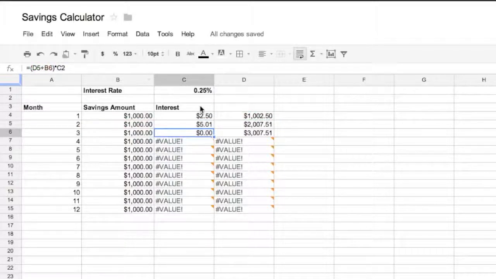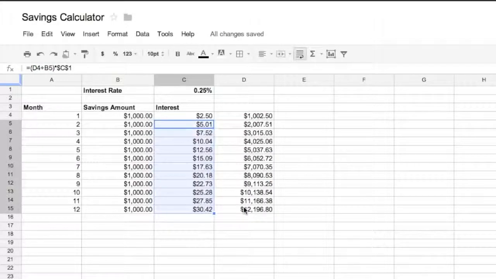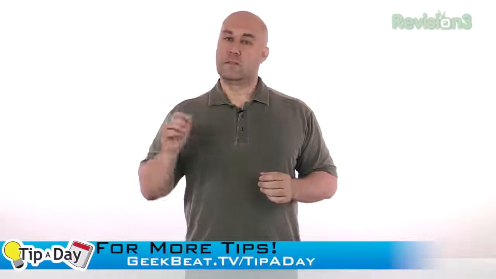So now when I drag, the spreadsheet knows that I want that cell to always refer to the original cell and not move as I drag. The best part is, now I can change my interest rate in one place to see the effect across all the rows. That's all there is to it.